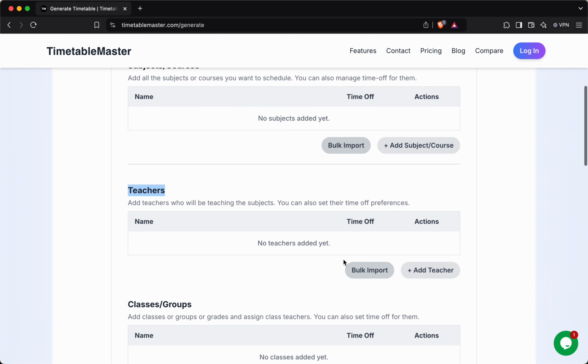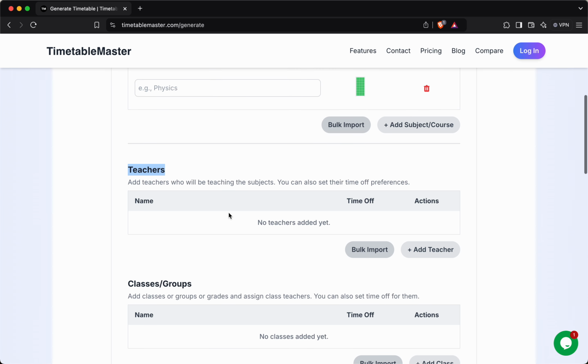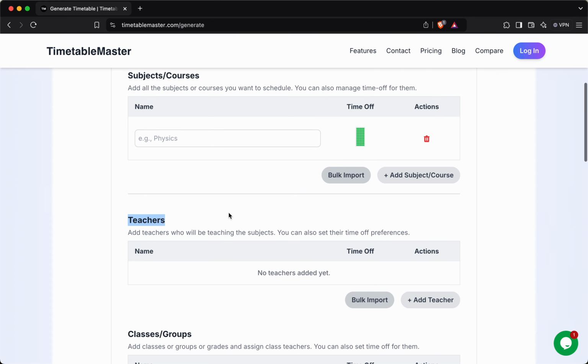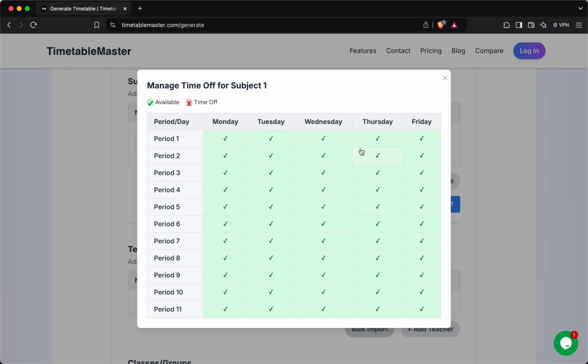Now one more important thing to note is, when we add a subject or a teacher or a class or a group, right? You will see we have a time off thing also. So now time off is a very important feature, right? So let's say you don't want to teach some subject on some particular day or in some particular periods, right? So you can just turn it off, right?